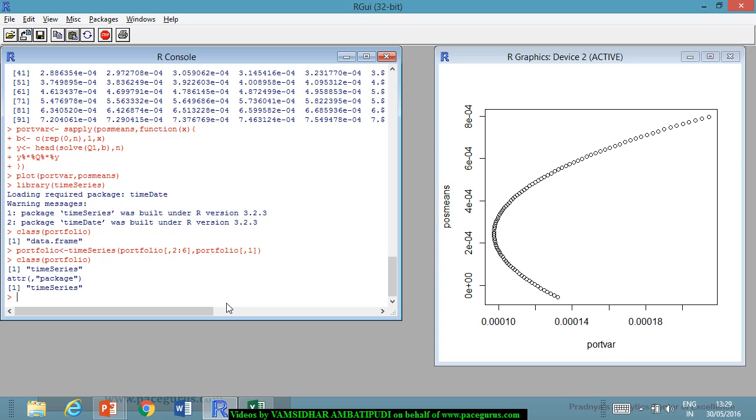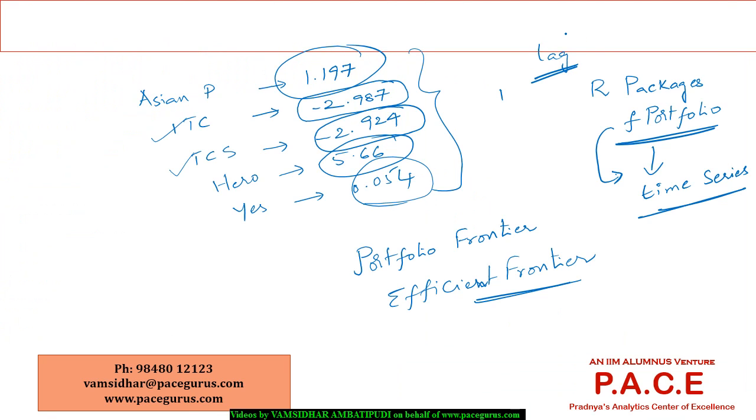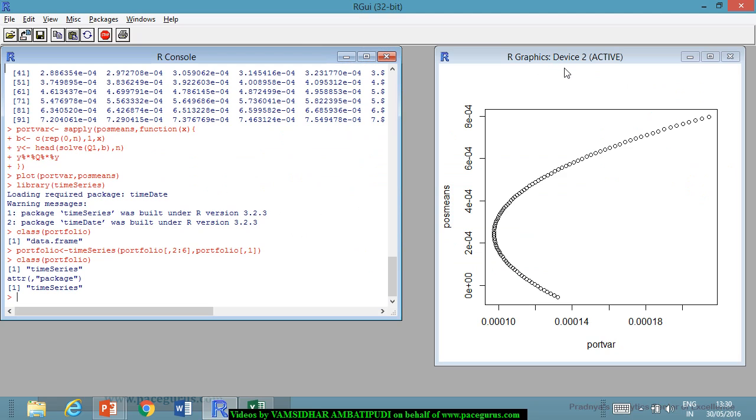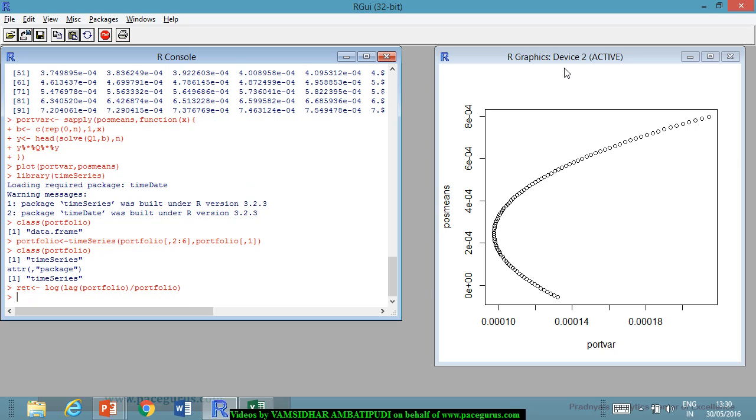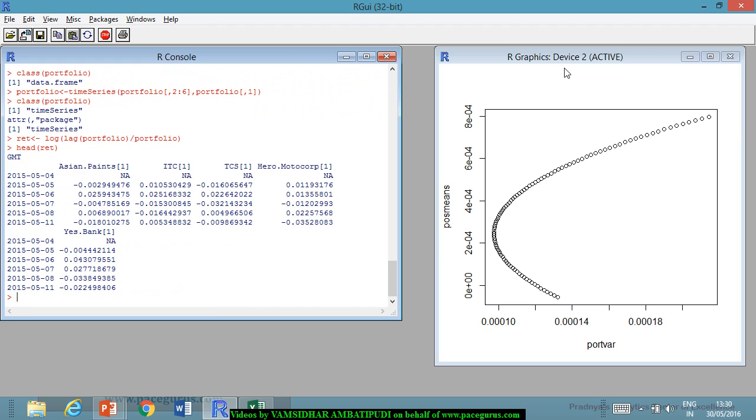So if I have converted it into a time series data type, I can use some of the functions in the time series package to compute the returns. The return in the time series package can be computed directly using a lag function. I don't need to say tail minus 1 divided by head minus 1, which is what we did earlier to find the return. Now I can find out the returns simply by saying returns, and taking the logarithm of, if I have to take one period before, lag of portfolio divided by portfolio, which is nothing but the previous divided by the current. If you look at the head of returns, these are the returns that are coming up.